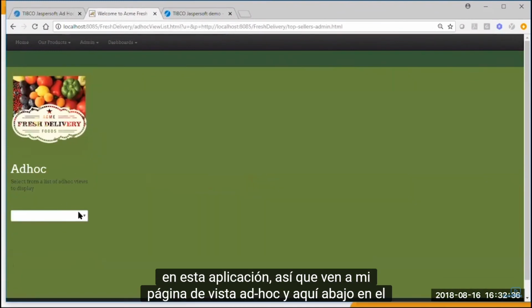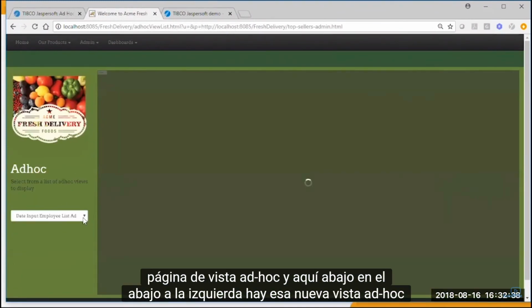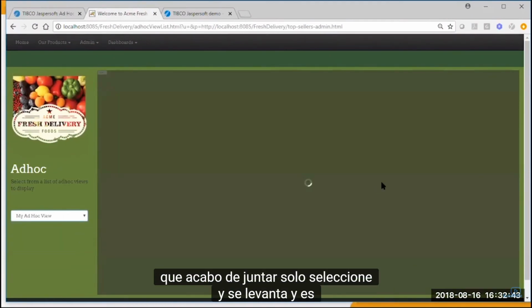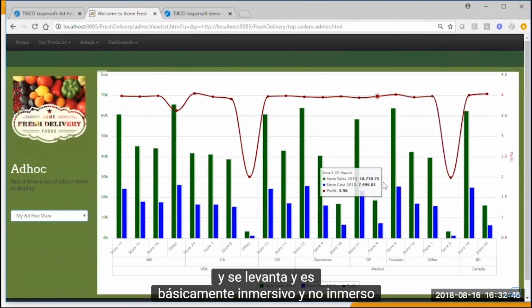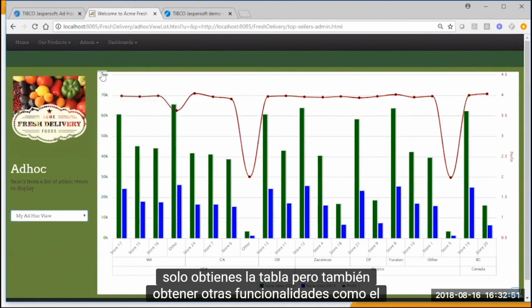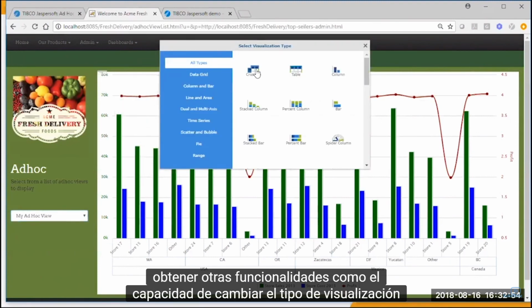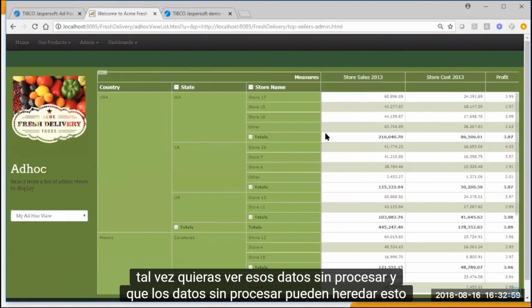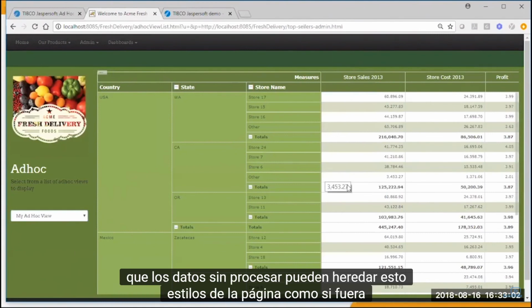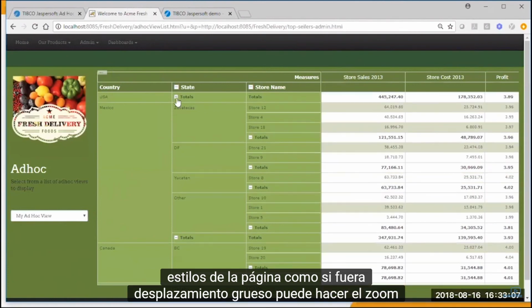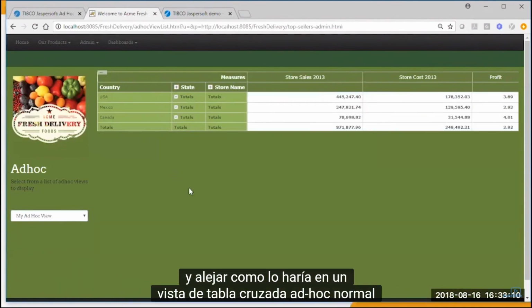So I'll come down to my Ad Hoc View page, and down here in the bottom left, there's that new Ad Hoc View that I just pulled together. Just select it, and it pulls right up, and it's basically immersively embedded. And not only do you get the chart, but you also get other functionalities, such as the ability to change the visualization type. Maybe you want to see that raw data, and that raw data can inherit the styles from the page. It has infinite scrolling. You can do the zoom in and zoom out just like you would in a normal ad hoc crosstab view.